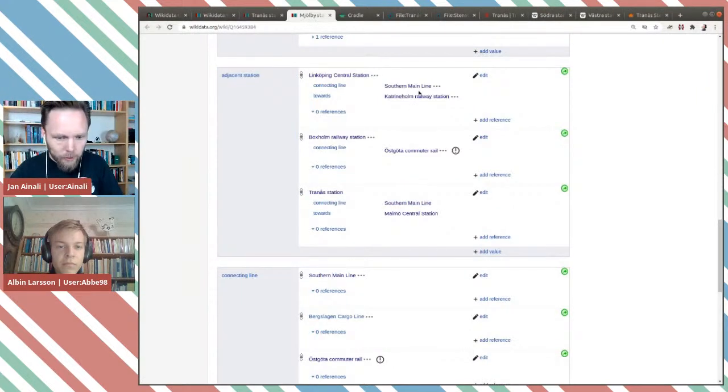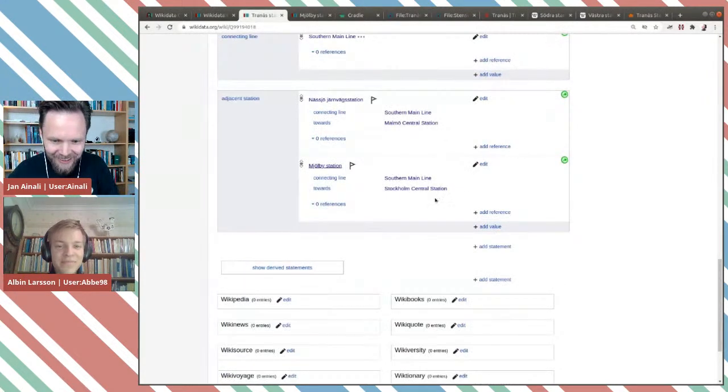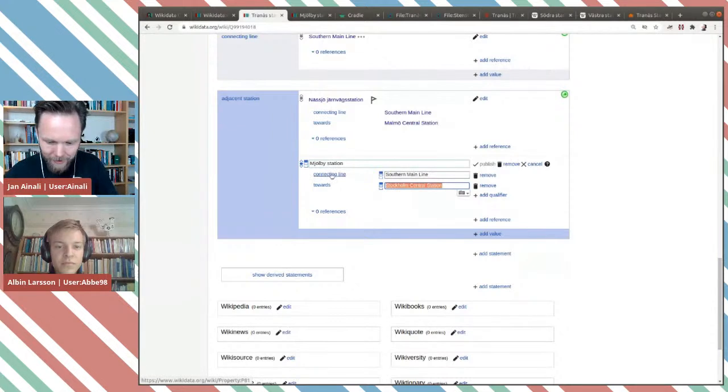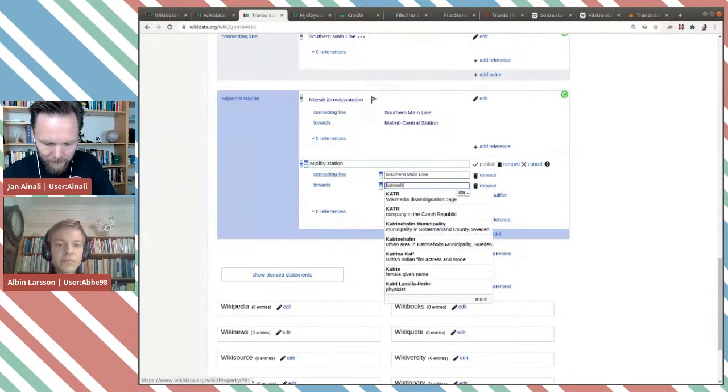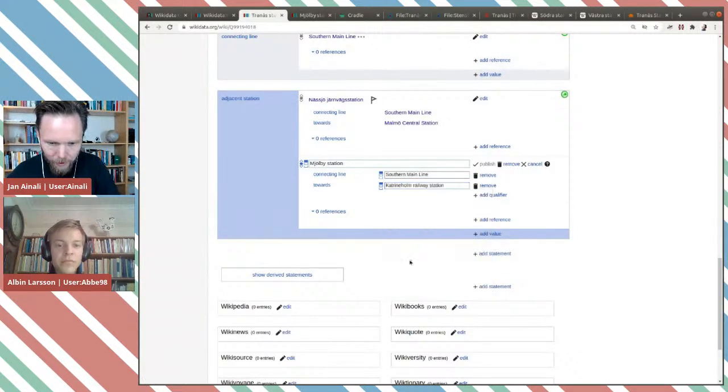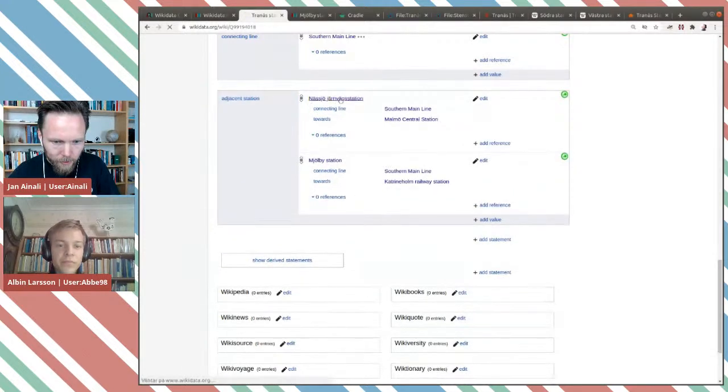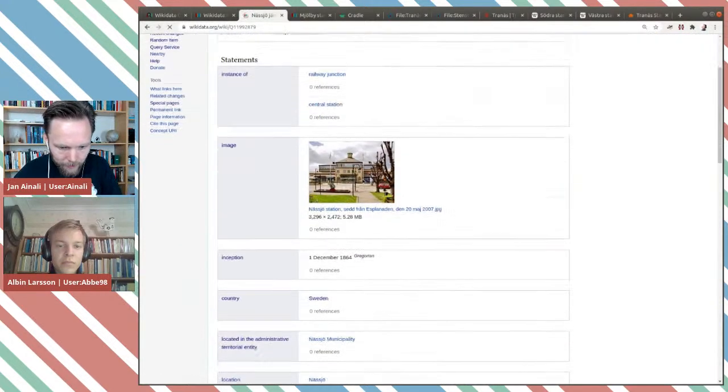Luckily, I was on the case before, so I could spot it. So this Stockholm is wrong. This one should be Katrineholm. The actual end of the line is... I'm going to copy this now so I can quickly fix it on Nässjö here.